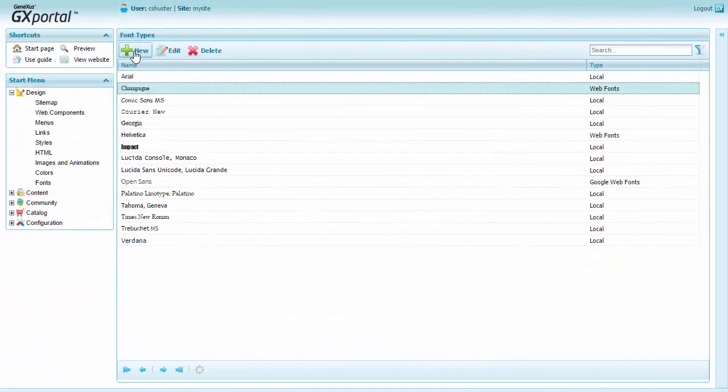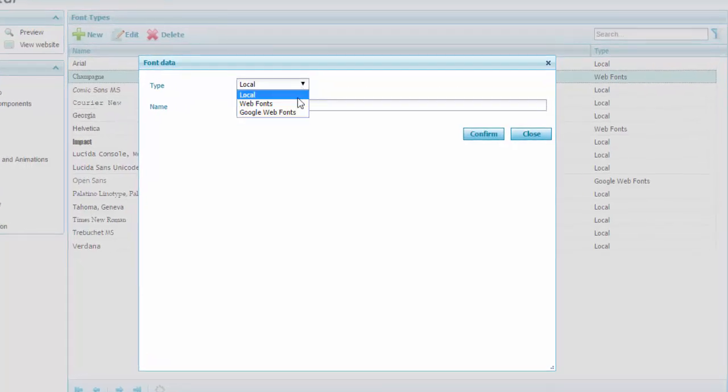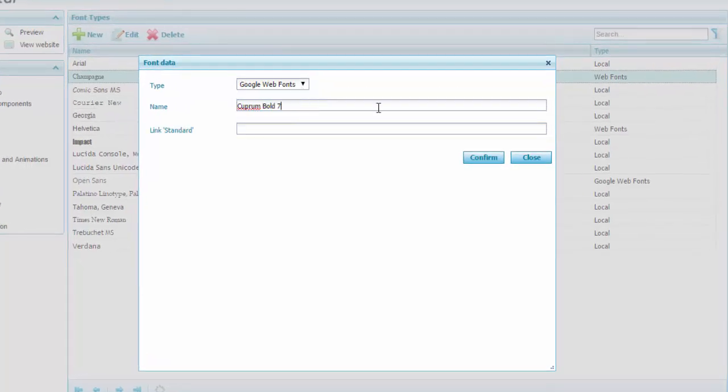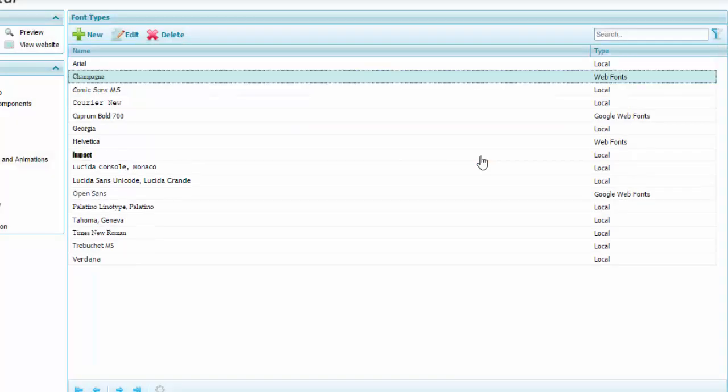In GX Portal, we create a new font type, we indicate that it's a Google Web Font, we enter a name for it, and copy the code corresponding to the selected font and style. After we confirm, the Google Web Font will be available to use on our website.